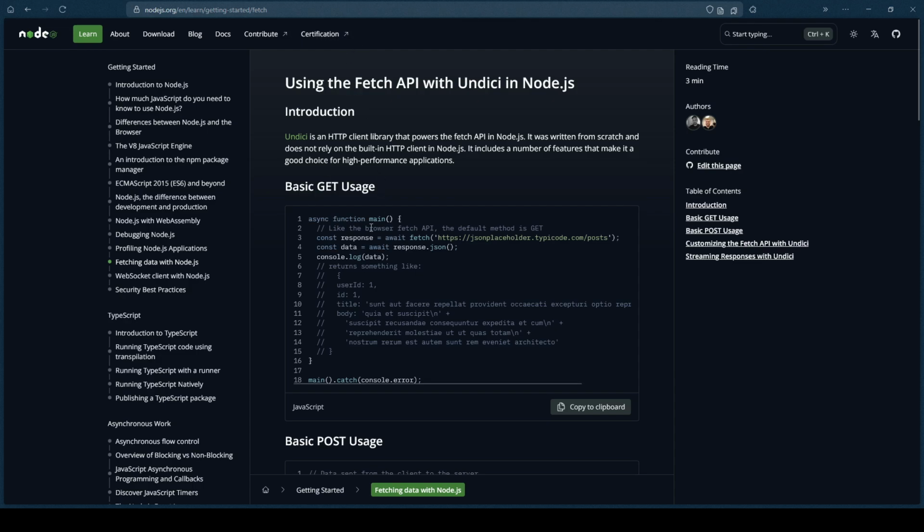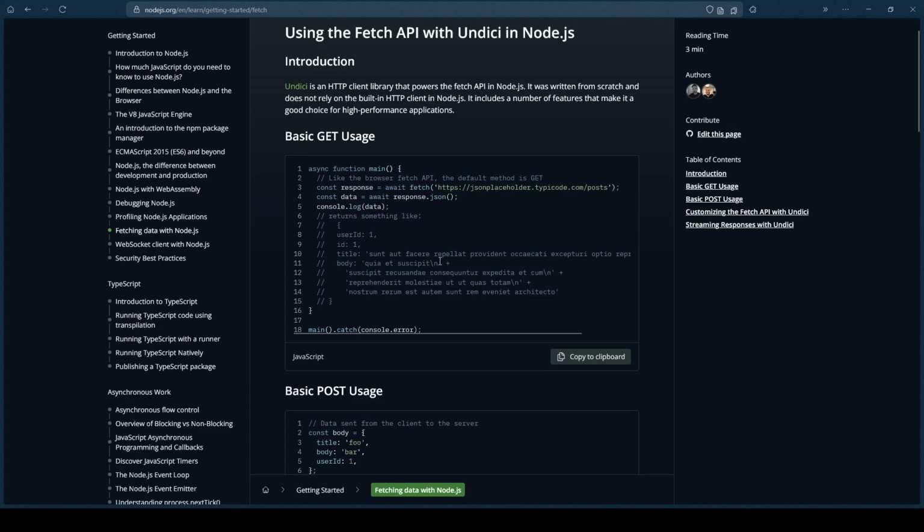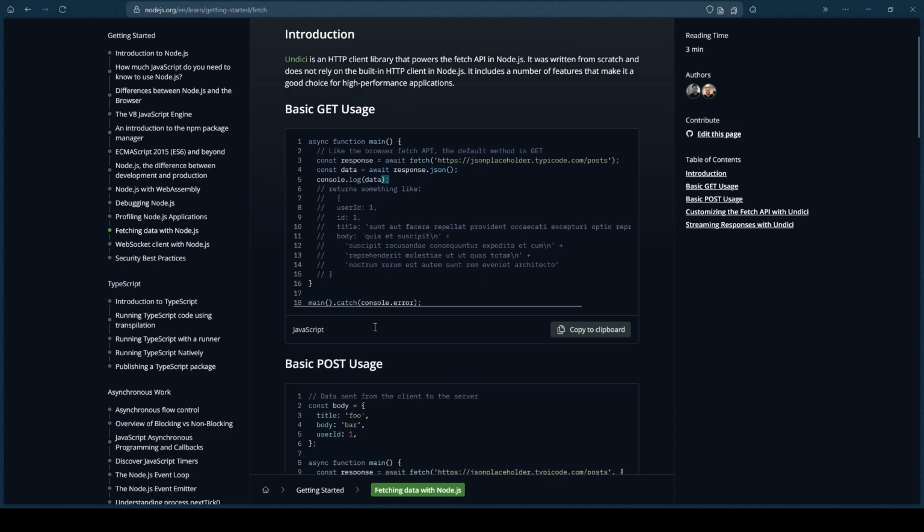In this code you can see that the response is made to the basic GET usage, what you generally see in your browser. We made a response to this. We get the data in the form of a promise, then we convert it to JSON and print the JSON.